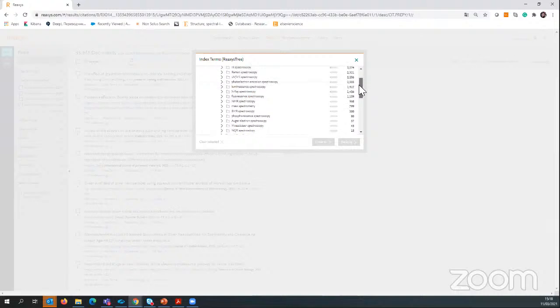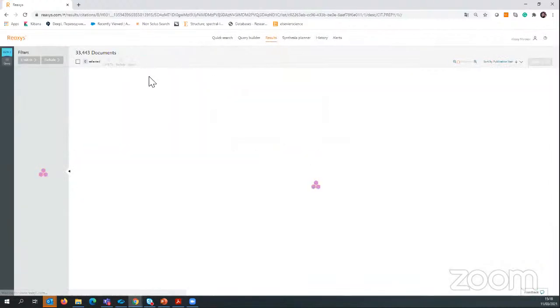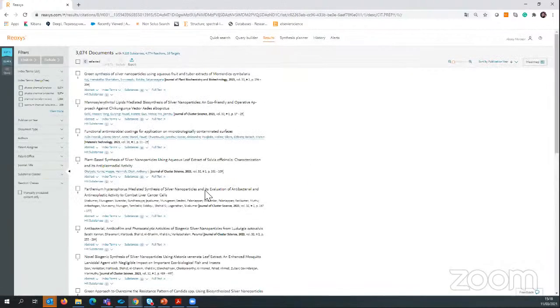For example, we are interested in infrared spectroscopy. Click infrared spectroscopy. Click here and filter very fast the documents related to this analytical method. If you have some questions, please ask them in chat. Probably we already have some questions from visitors. Not yet. Don't hesitate to ask questions in chat.